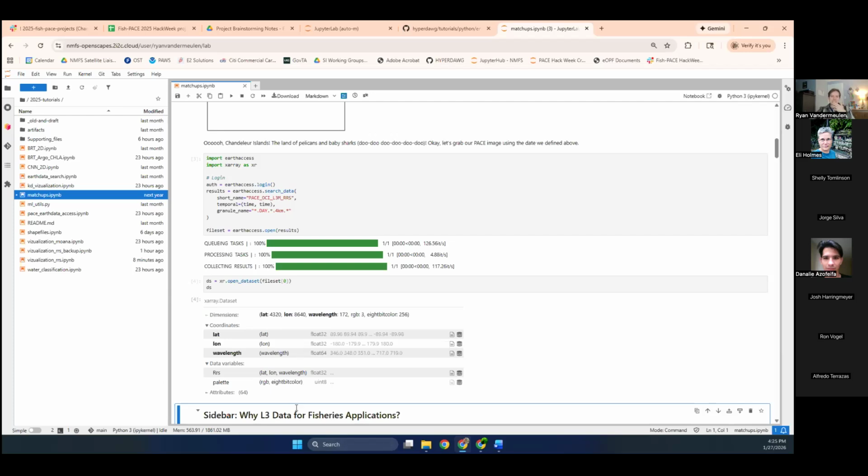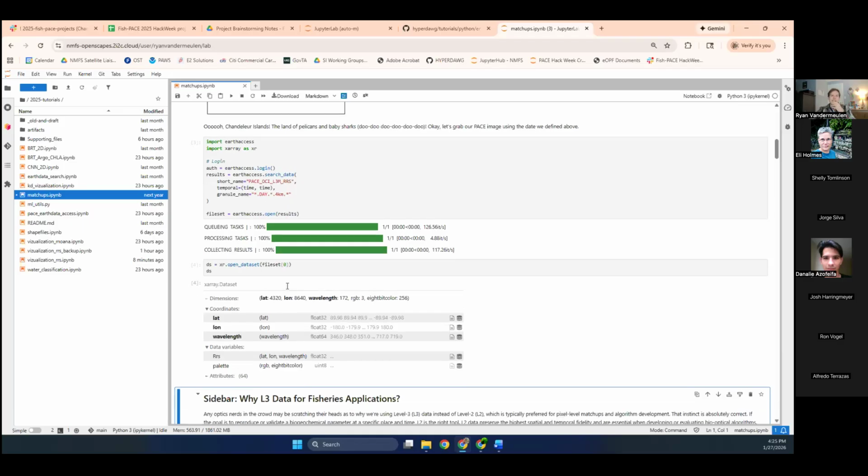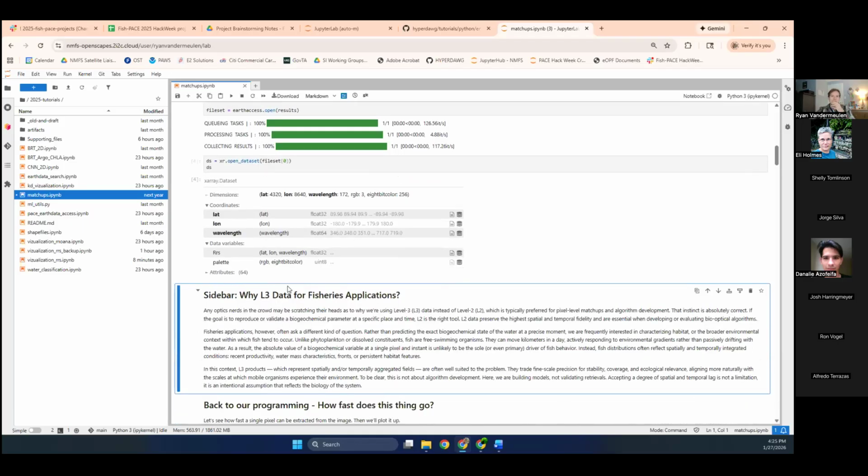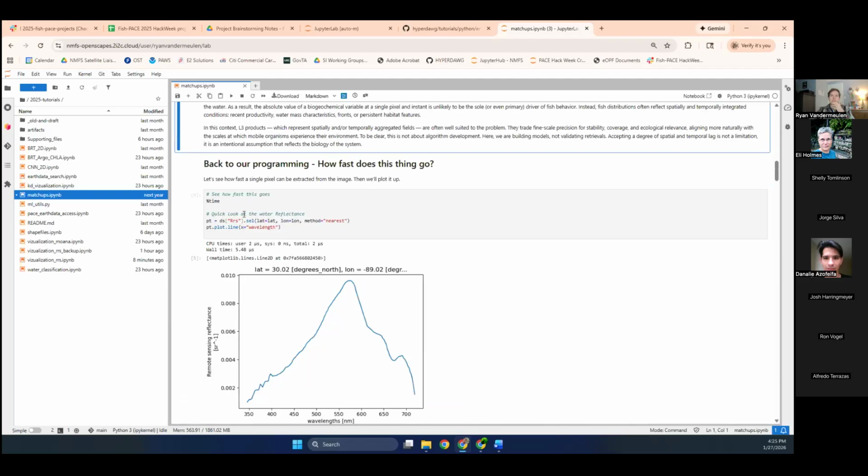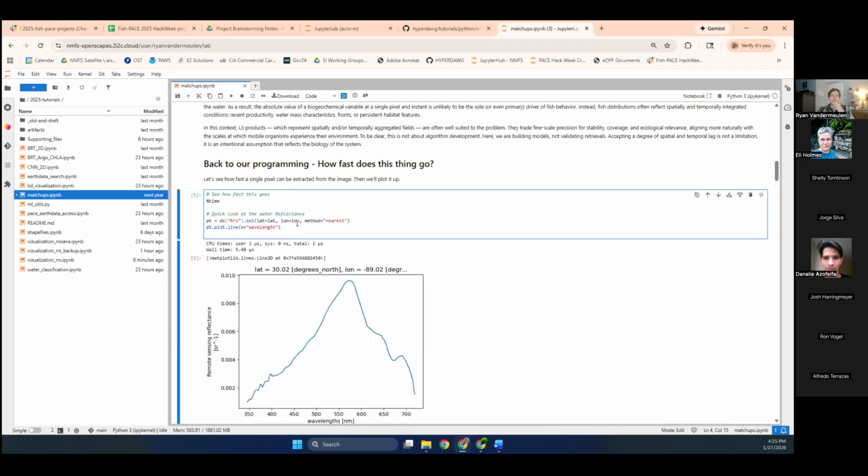So let's go back to our pixel. We predefined that lat long earlier, so we're just going to extract a point. We'll put this little time thing in here just to see how long it takes. And that's it. We're plotting up a line. Two lines of code here. Bam. All right, we took a spectrum at that single location.